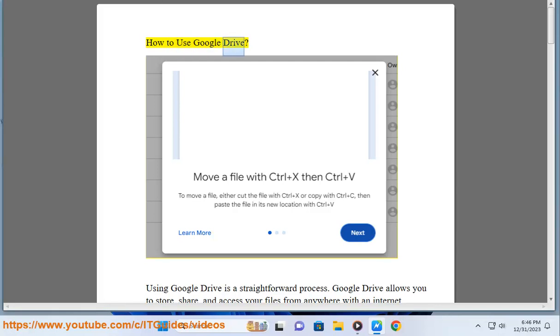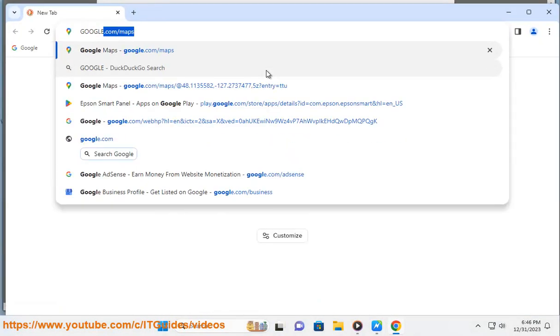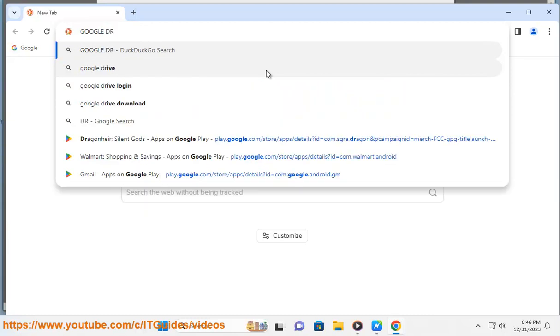How to use Google Drive. Using Google Drive is a straightforward process. Google Drive allows you to store, share, and access your files from anywhere with an internet connection. Here's a basic guide on how to use Google Drive.